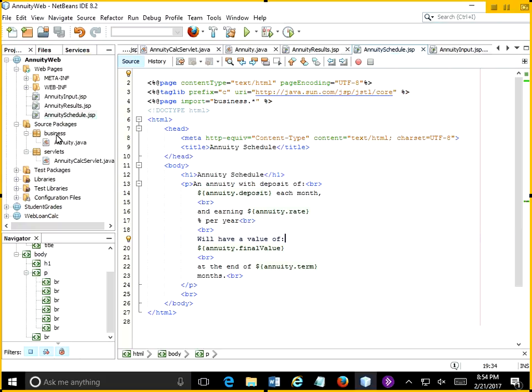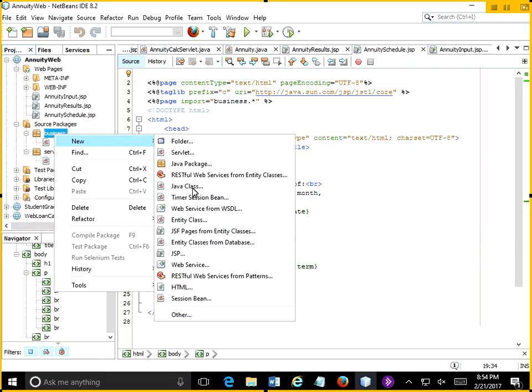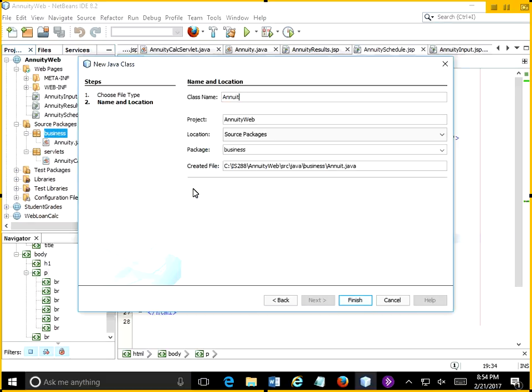So what I chose to do is, in my business class or business package, build something called an annuity month. If you right click and ask for a new Java class, this is going to be AnnuityMonth, a plain old Java object, but it will be a bean so that we can use it within our JSPs.